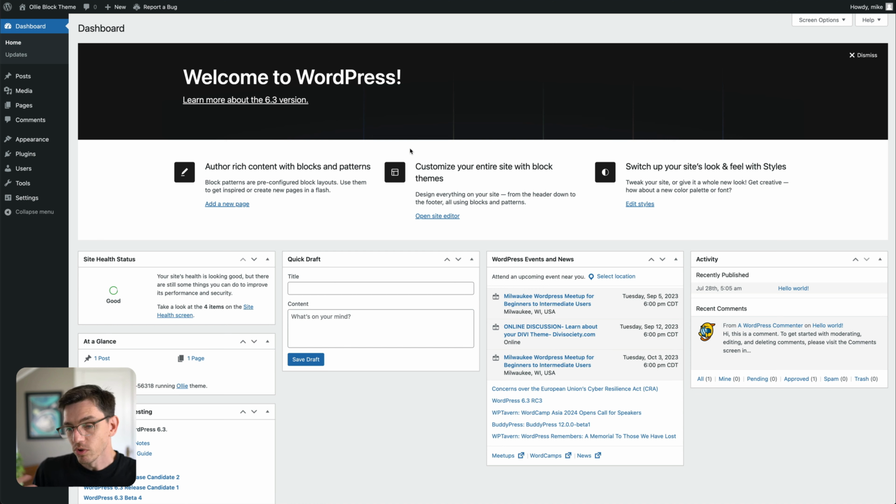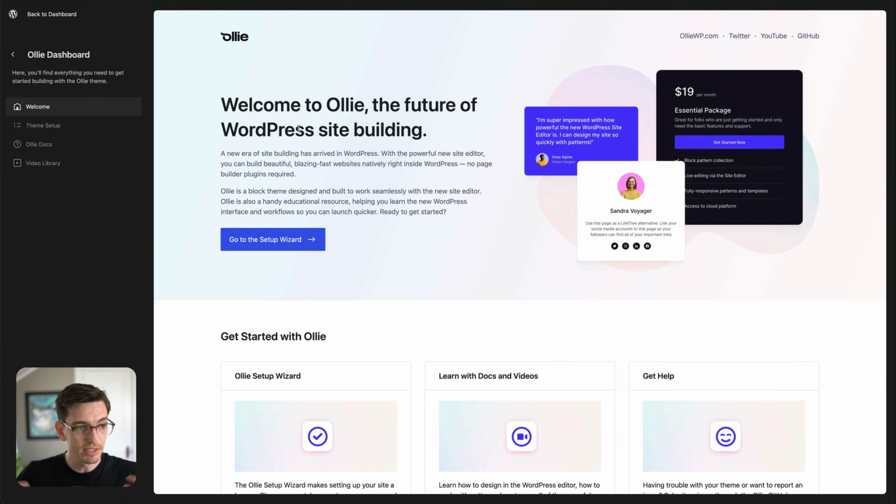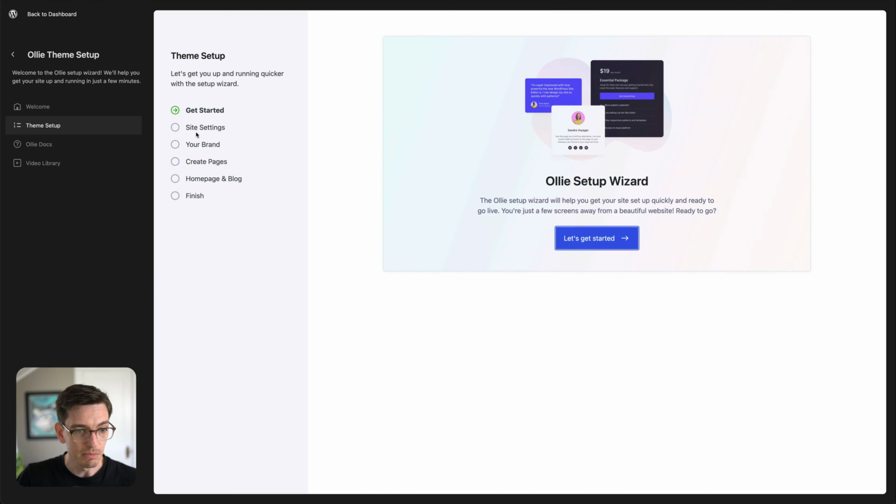And if we're setting up our homepage and blog for a new site, one of the easiest ways to get those created and set up is by using the Ollie setup wizard. So if I go over here to Appearance and go to Ollie, you see here, this is the Ollie dashboard where we have access to docs, a theme setup, a video library, and all that good stuff. But one of the more powerful features is the theme setup.